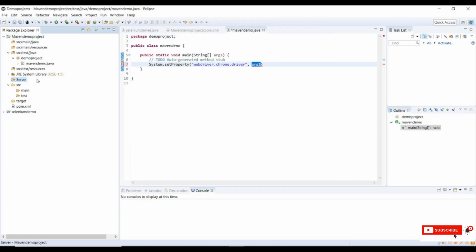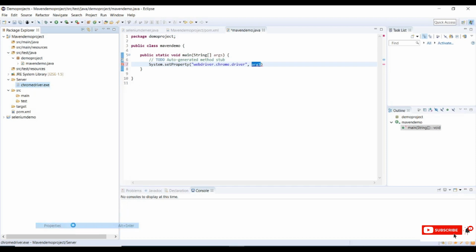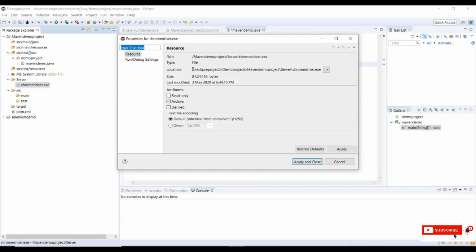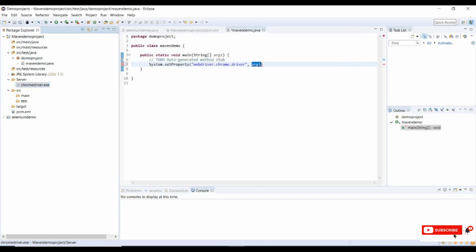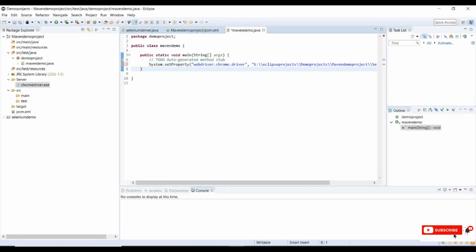Click on finish and paste this Chrome driver in this location, and open server. Click on Chrome driver exe and right click, go to properties. We need to copy this server location. Close this window, and in the value section provide this value, semicolon.